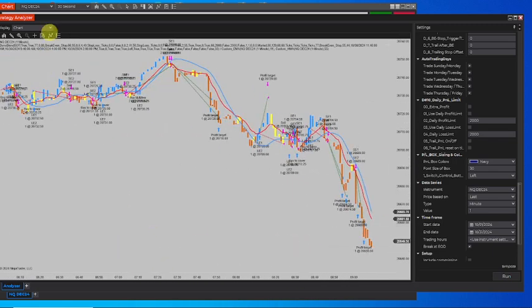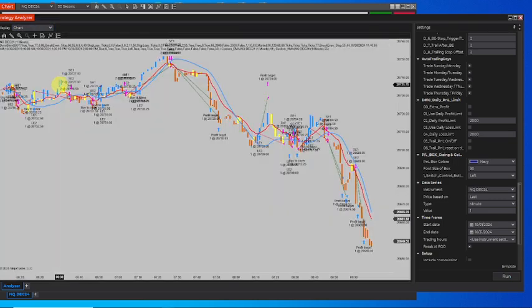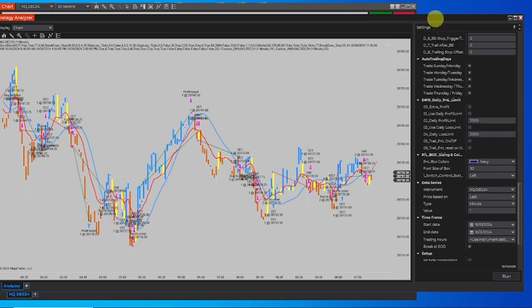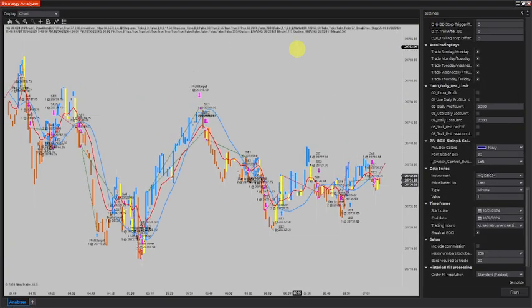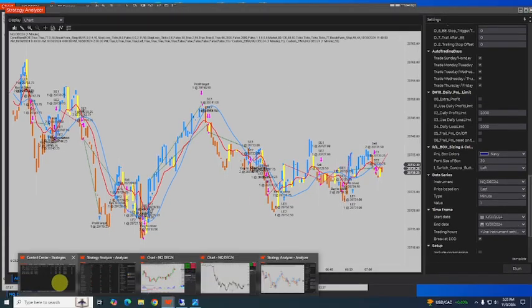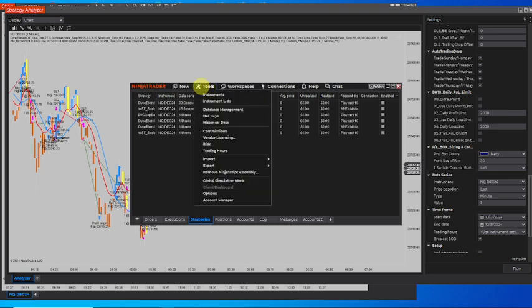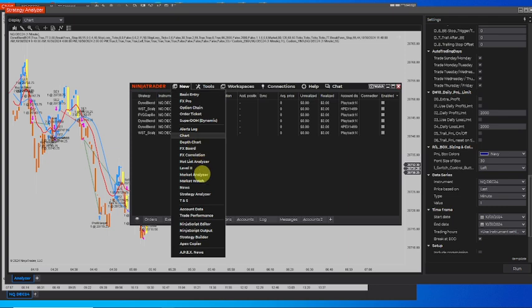You can test and do a lot of changes in the strategy analyzer. You can find the strategy analyzer in the control panel. I believe you go to New, and here it is, strategy analyzer.